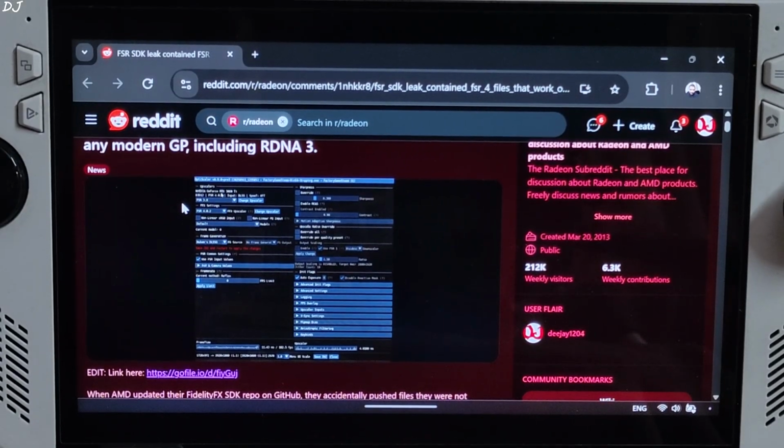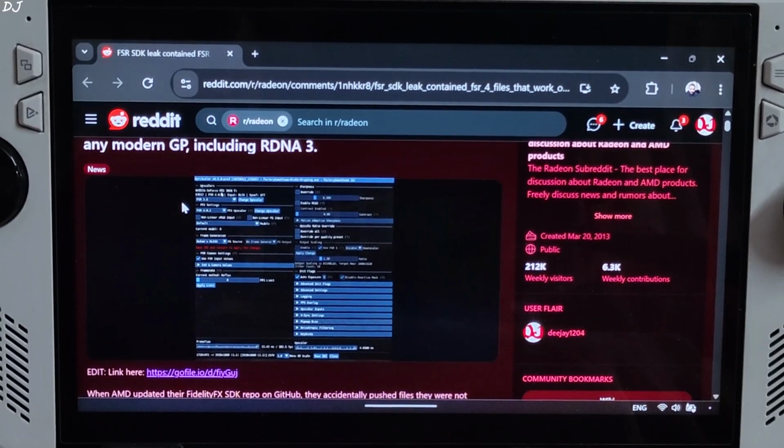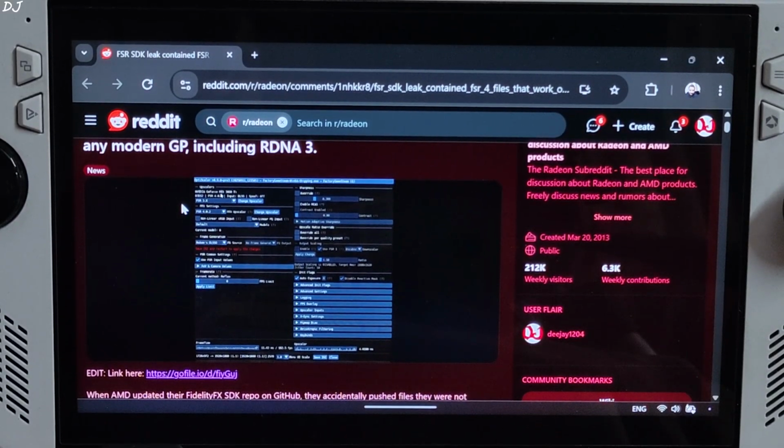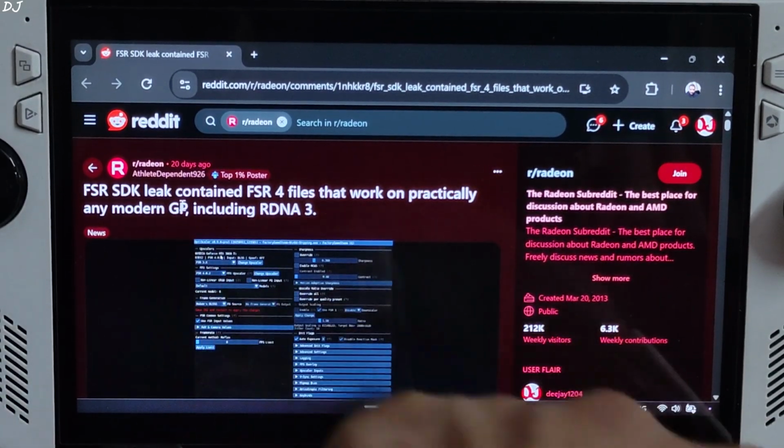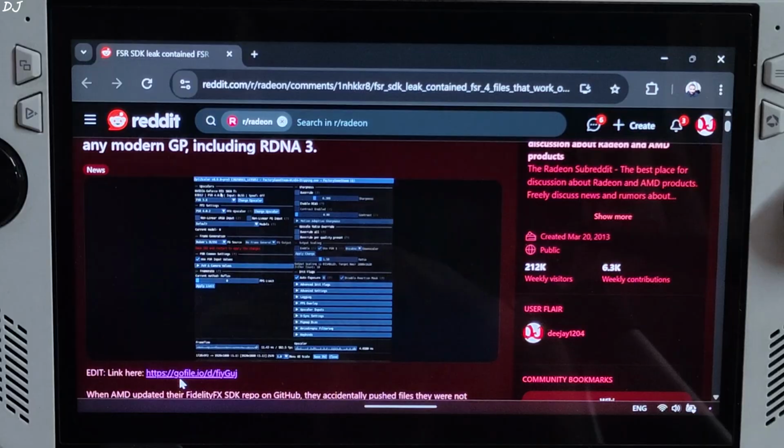FSR SDK was leaked a month ago. It included the files corresponding to INT8 version of FSR for Upscaler. These files could be used to compile an FSR DLL. Big thanks to Reddit user athletedependent926 for doing this and sharing the file with the community.